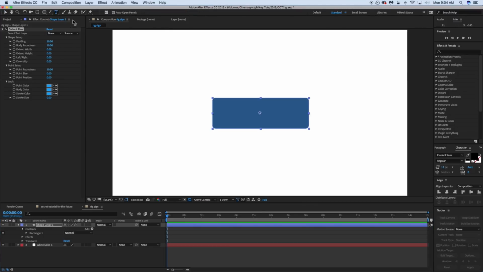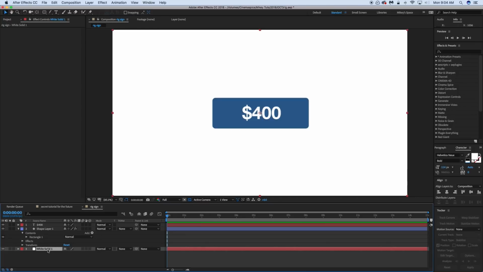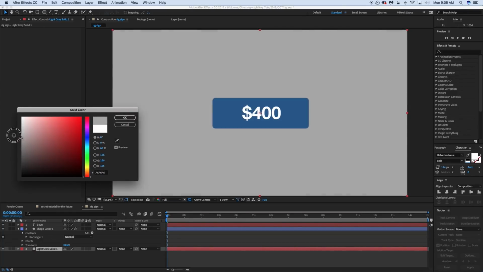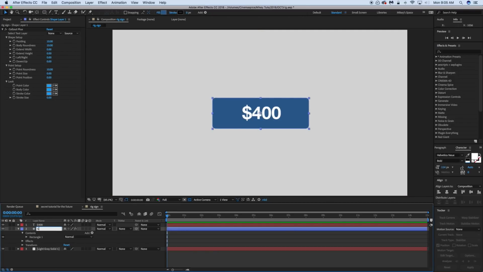So let's actually add in a new text layer. Let's say 400. Make it white. If that's white, then let's change that solid background to a different kind of off-white, just so we'll be able to see it still if I move it around. So shape layer, let's call this callout plus, just so we know what it is. And let's select that 400. And it does nothing now, but it will in the future.